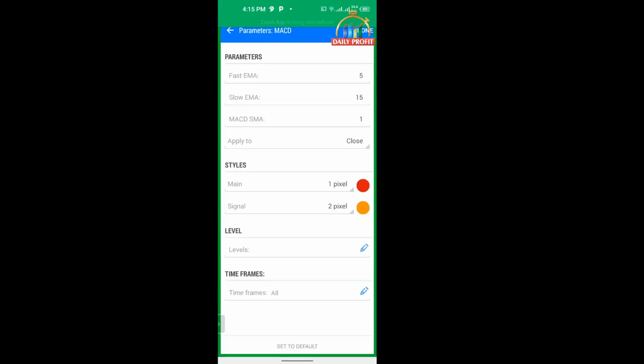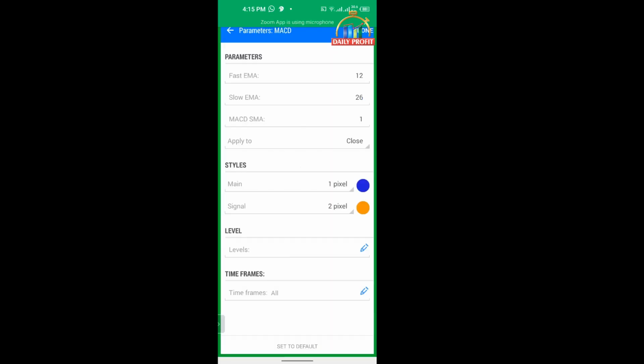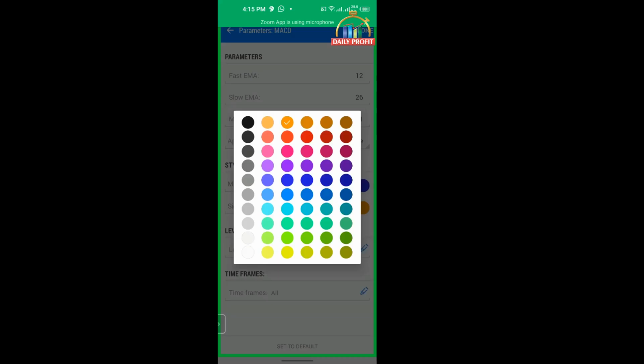Another MACD. For this particular MACD, we start with 12. The next is 26. And the next one is 1. Apply to close. The style, we change it to blue. That's the main. The signal, we change to green.